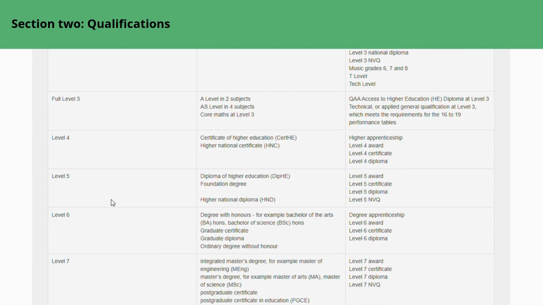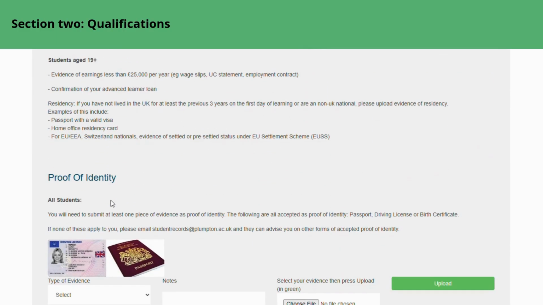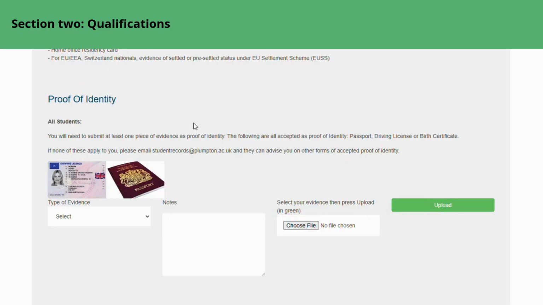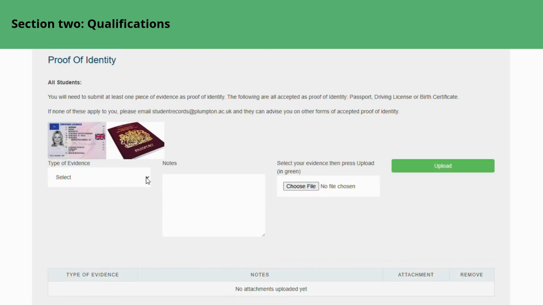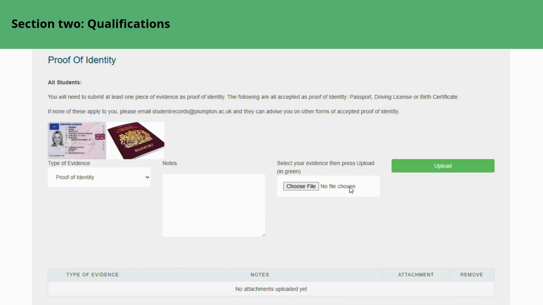Now it is time to upload your documents. Please upload your proof of ID such as your birth certificate or driver's license. To upload them, select Type of Evidence from the drop-down list, Browse to select the file and click the green Upload button.